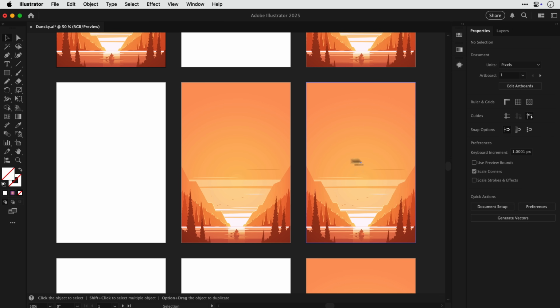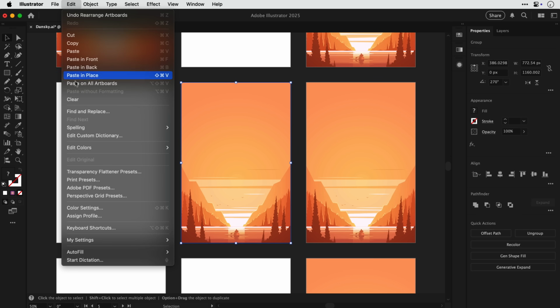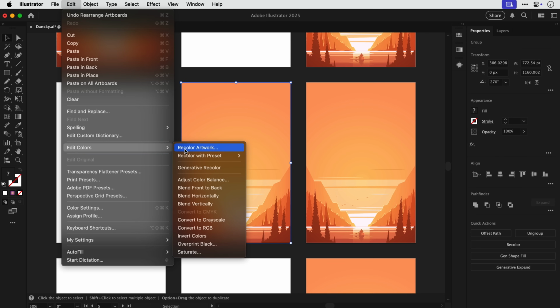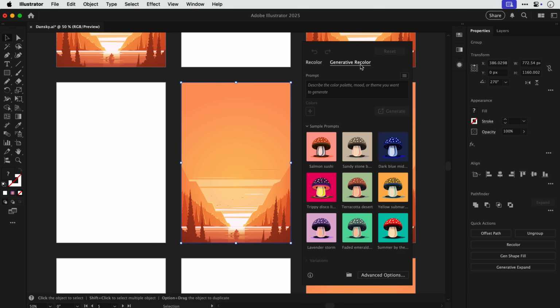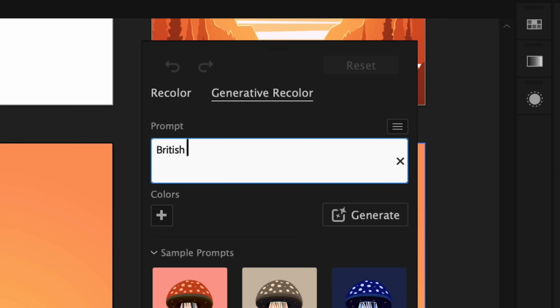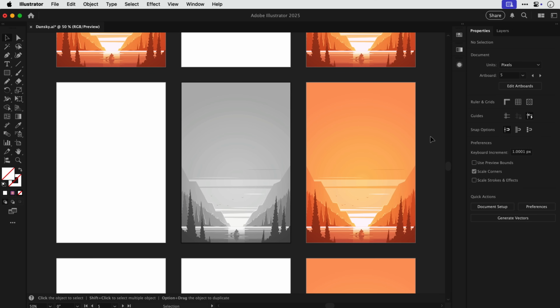And just for fun, this isn't really a new feature, but I'm just feeling creative. We're going to go to Edit, Recolor. Oh, this just became a tutorial. Generative Recolor. Let's try something fun. Let's try, ironically, British Misery. Why not? Let's see if that has a color palette. Oof, that is definitely too fun. There we go. Much better. Gray, just like our weather. No, seriously, our weather is terrible.